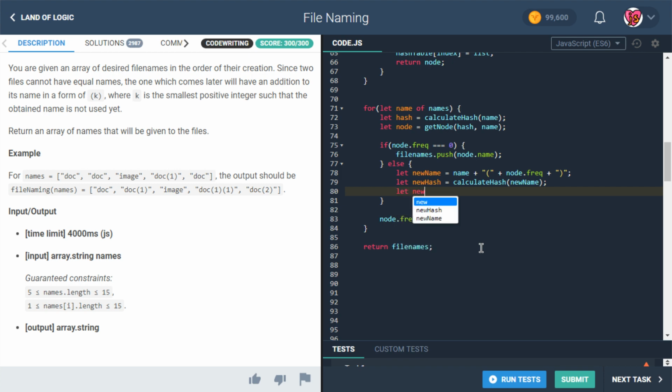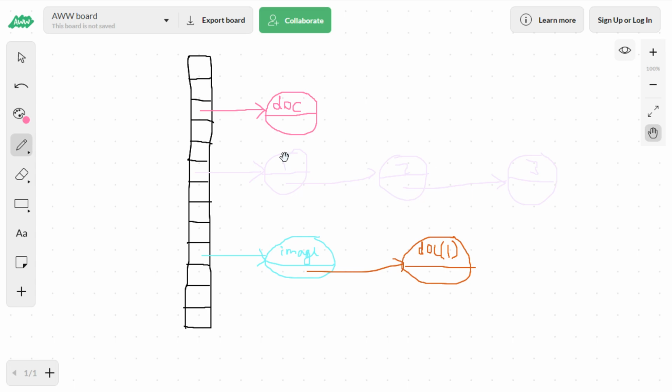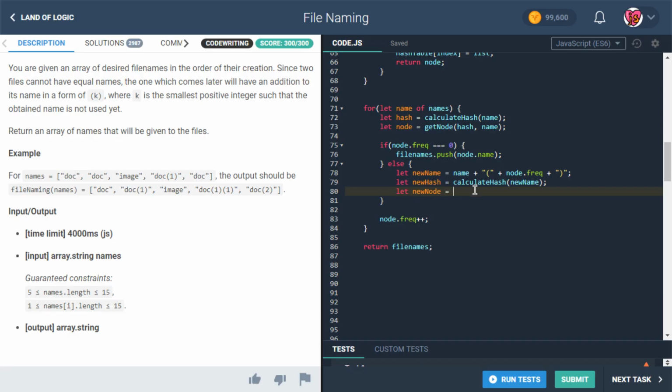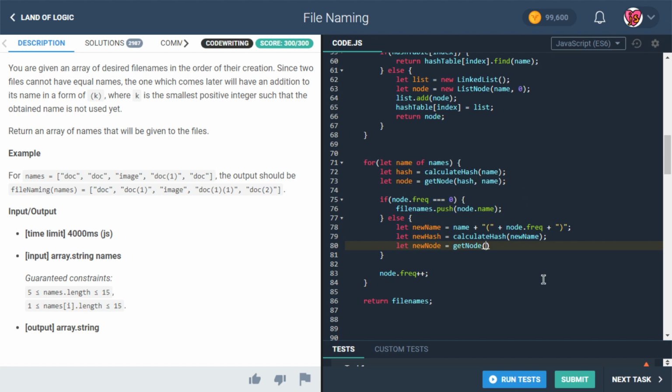And new node, because it's not going to be the same node as this one, right? And maybe it'll happen to be in the same linked list, but it's not going to be the same node. Each of these is going to be a separate node. Okay, so then we'll say new node is going to be assigned the value of, well, we'll call get node again, except what are we going to call get node with? It's not just going to be hash and name, it's going to be new hash and new name. Okay, there we go. Great. And then after that, we're going to do the same thing we did before. So now we have a new node.